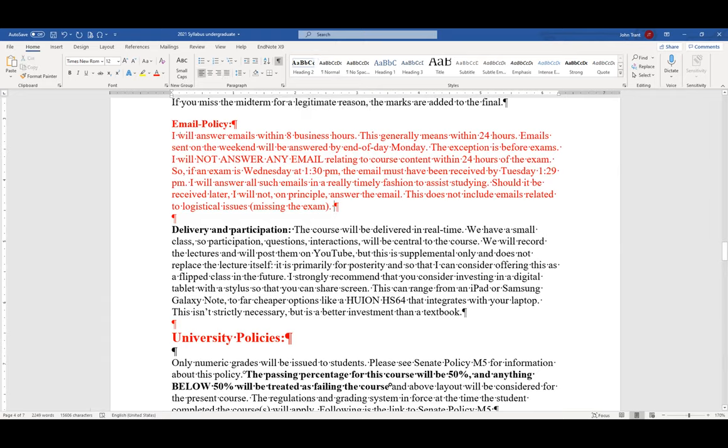My email policy is I generally answer emails within 8 business hours. I actually generally answer emails within about 5 minutes, but normally within 8 business hours, so normally within 24 hours. Email sent on a weekend will be answered by end of day Monday. But before an exam, I will not answer any email related to content within 24 hours before the exam. So if the exam is at 1:30 on a Wednesday, any email received by Tuesday 1:29 p.m. will be answered. Any email received after that will be ignored.